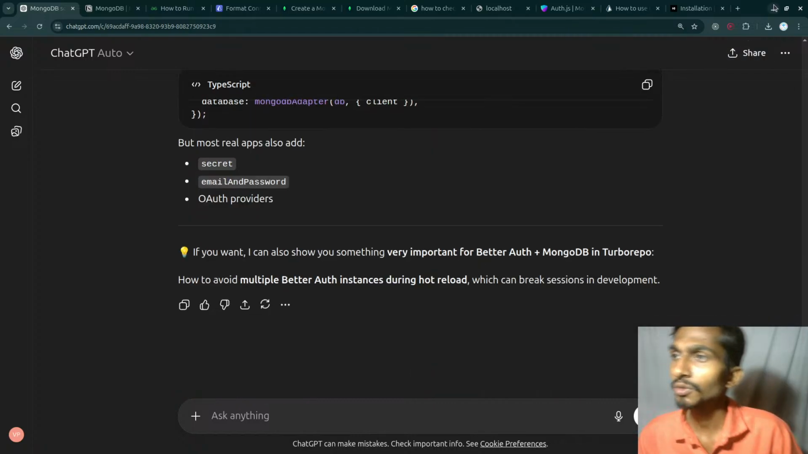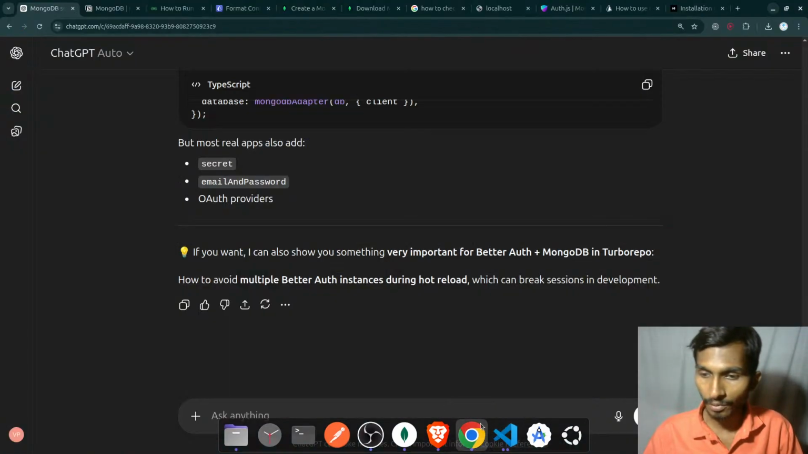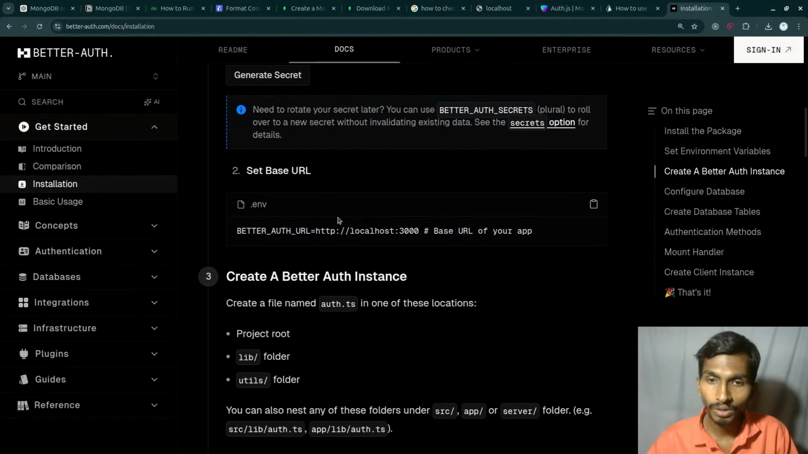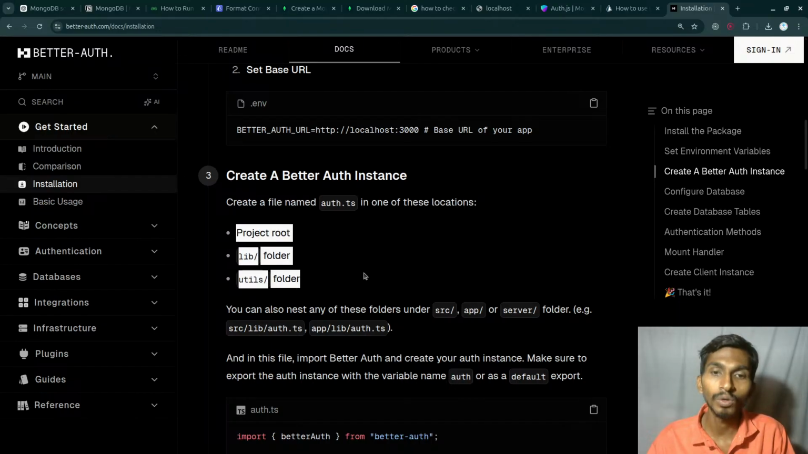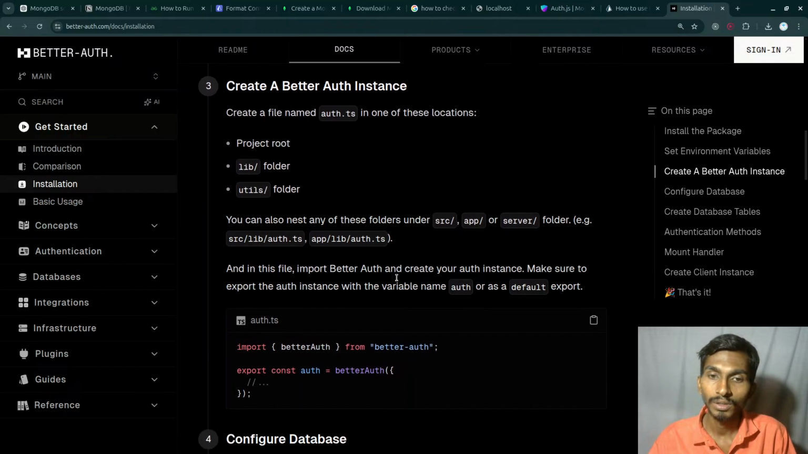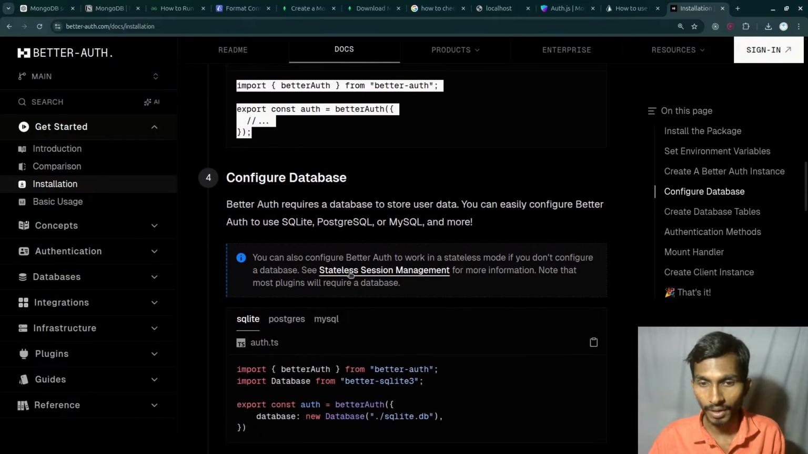That's great. Let's continue. By the way, I have to go through the documentation, this one. So we have done this much. Now what is the next thing? Next thing is that we have to create lib folder, and we have to create utilities folder, create a file named auth.ts in one of these. By the way, we already have auth separate, so we don't even need to do that. We are already doing it there.